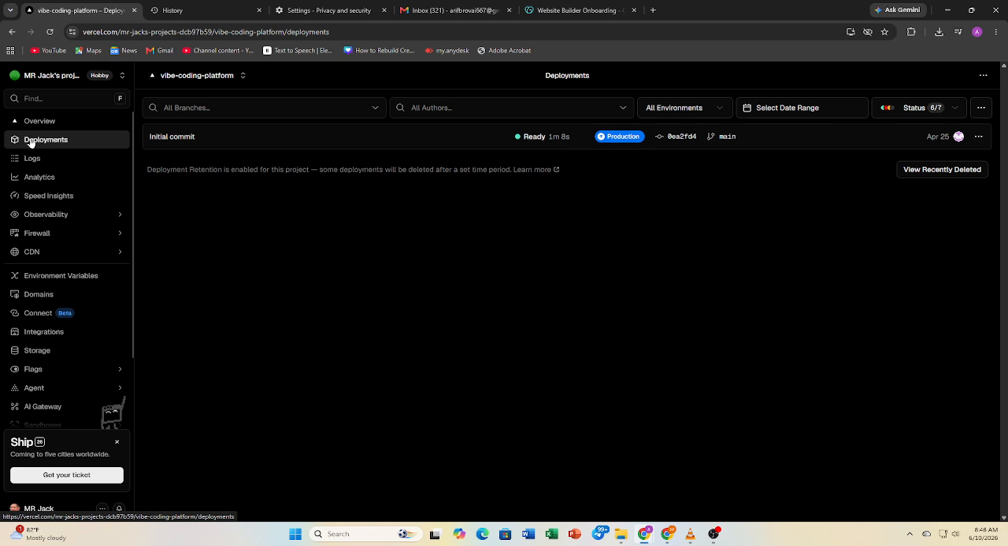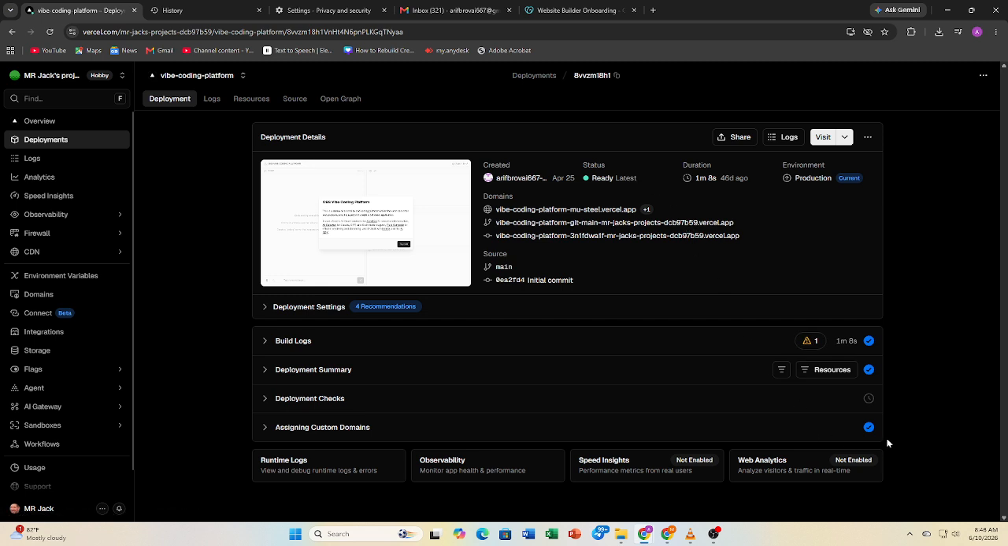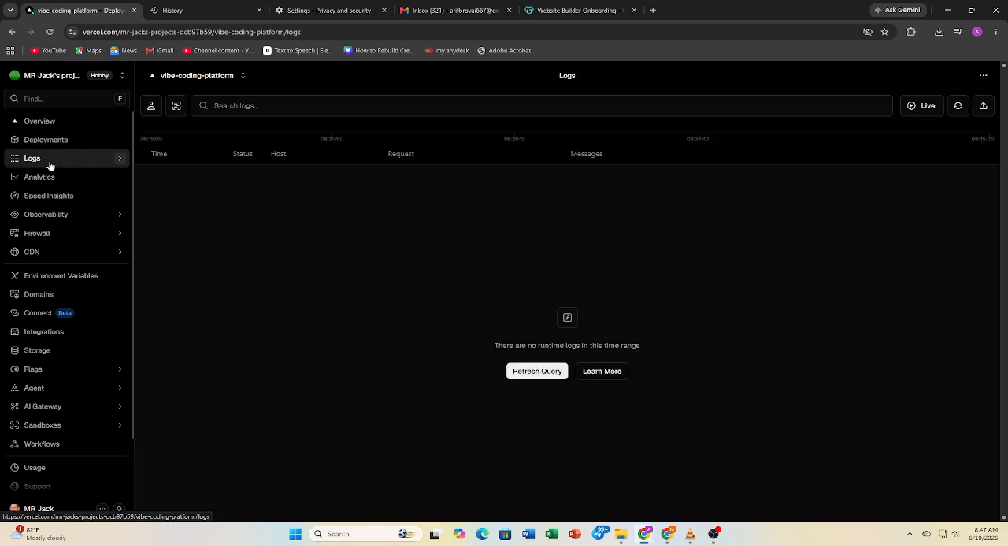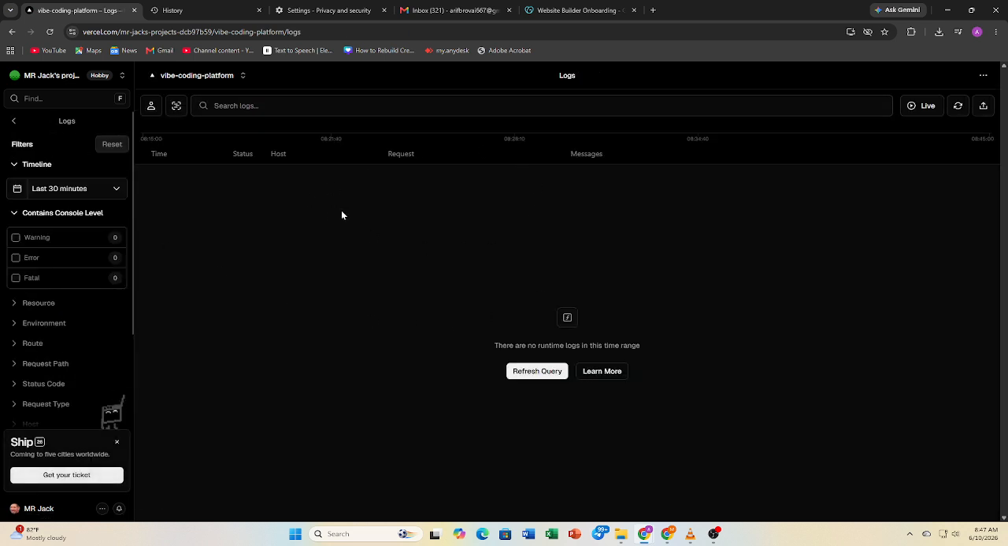First, open your Vercel dashboard and go to the project that is not deploying. Then check the deployment status and see if there is any error message shown in the logs. Next, click on the build logs and carefully read the error. Most deployment issues come from simple problems like missing files, wrong build commands, or broken dependencies.